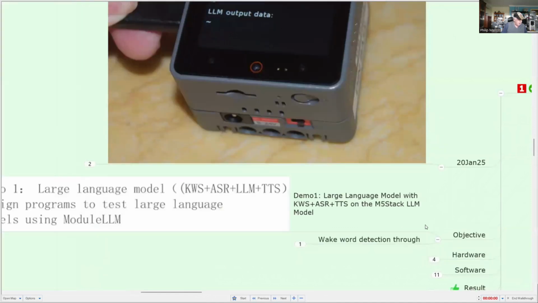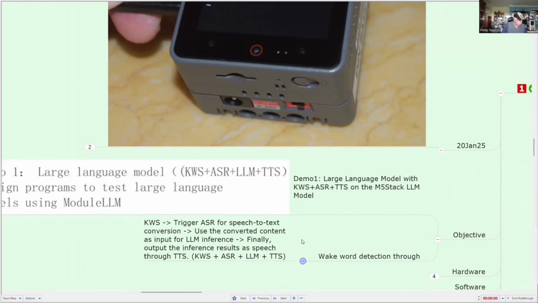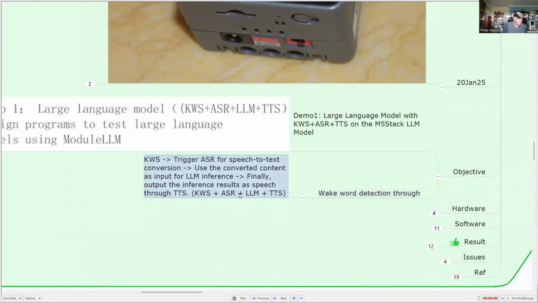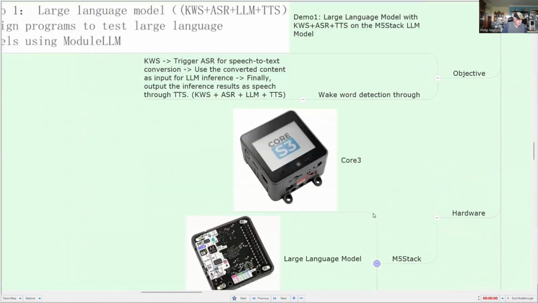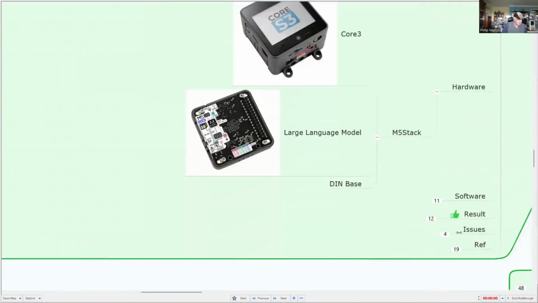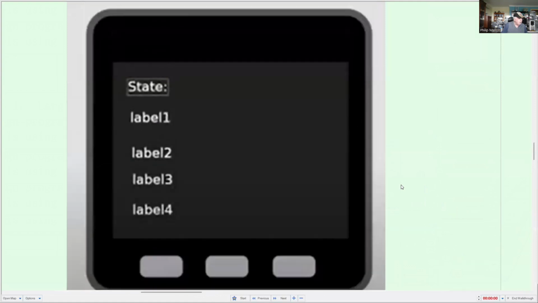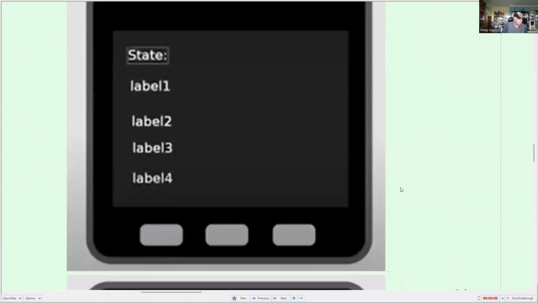And the objectives are to do a demonstration combining all of the models, and I'm going to use a wake word of "Hi Jimmy," and that will then allow me to ask a question, and we'll see what some of those are. So the hardware, I'm using the Core3, the large language model, and the DIN base. So the user interface, you can paint this on the screen with the UI flow. We might actually go across and have a look at that now.